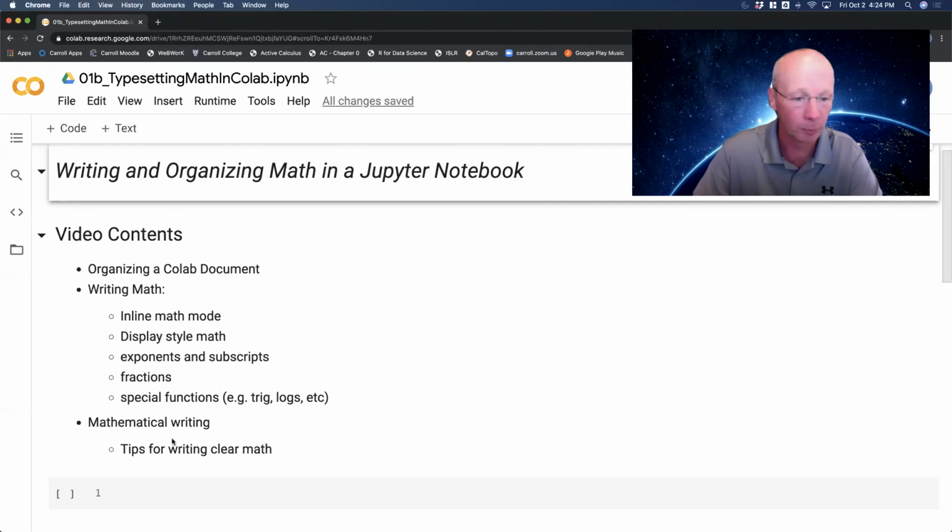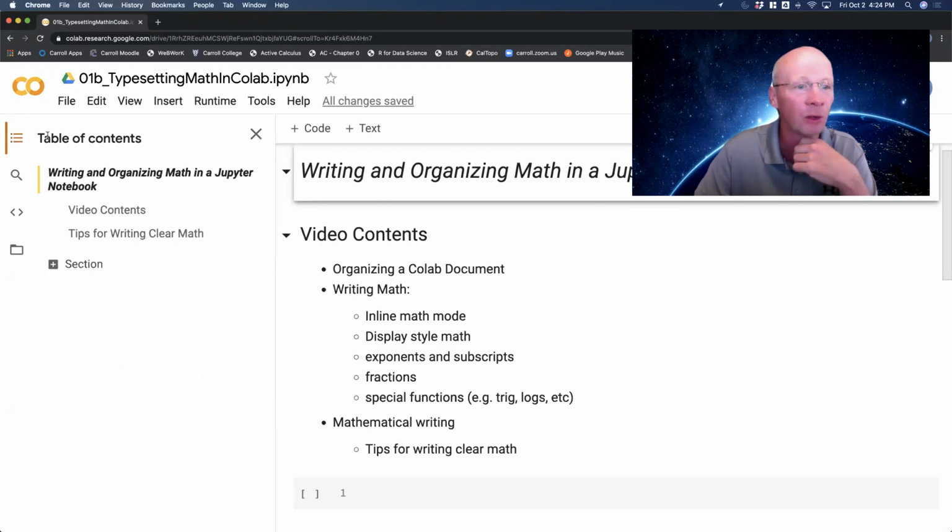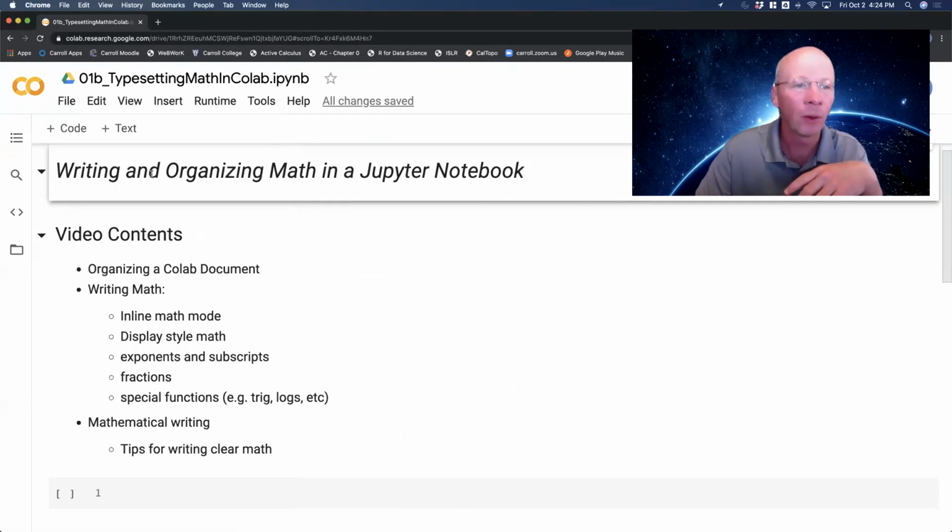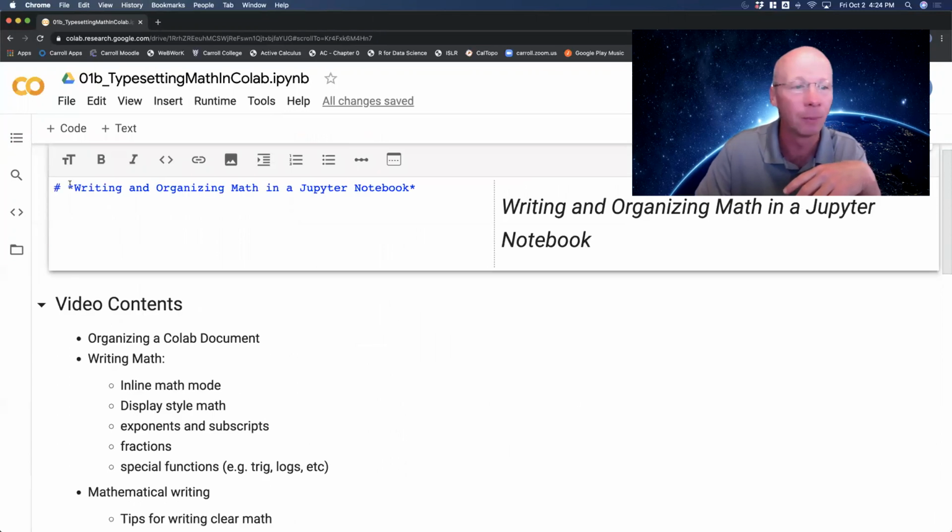So here we go. First things first, in the Colab document, if I come up here and click table of contents, I see that there's a table of contents that was already built for this. Well, okay, how did that get there? If I click into this first heading, I've got a hashtag here. That is a heading, right? This is a level one heading.